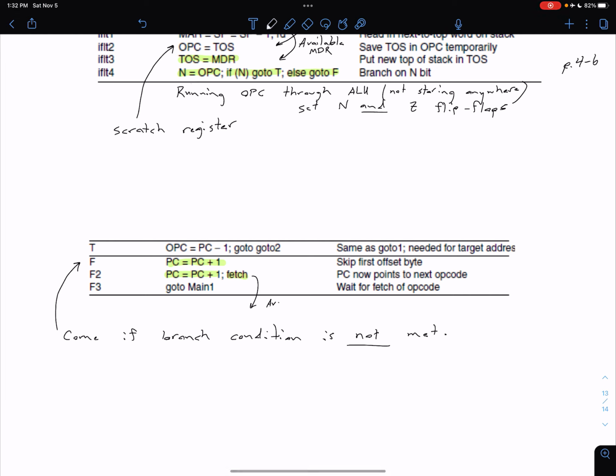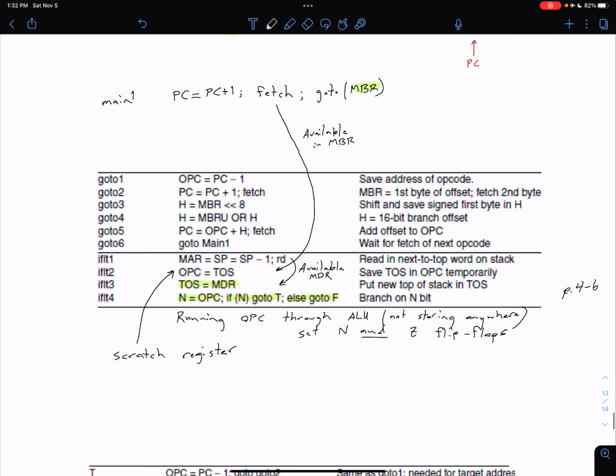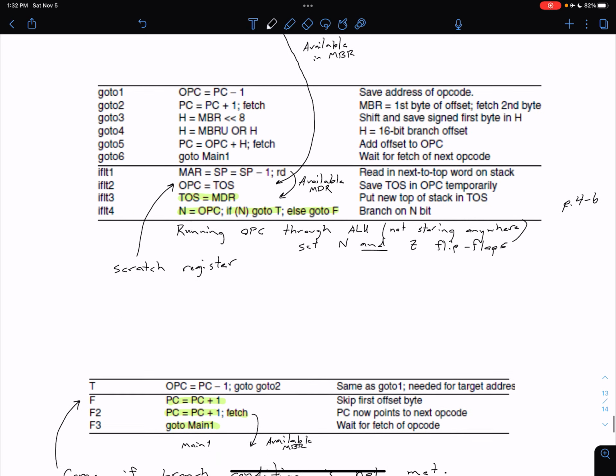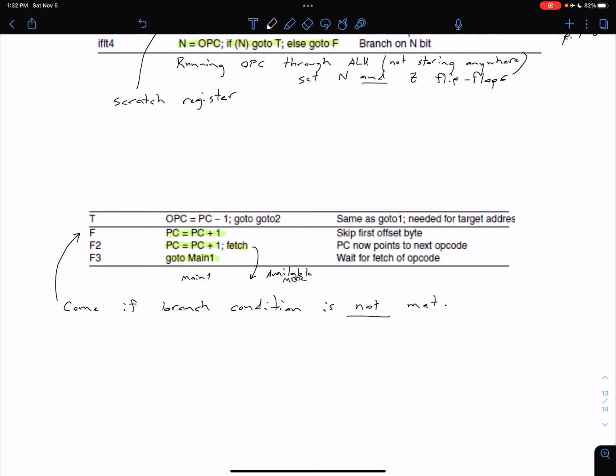And that next cycle, as we can see, is going to be our Main1. So available in our MBR. And then of course down here, because we are in our F3 going to Main1, the instruction that comes after this is going to be our Main1 line, which I've written up above. So that's the same Main1 that we have here. And so then we're just going on and doing whatever instruction came after that branch instruction. So we did not take the branch.